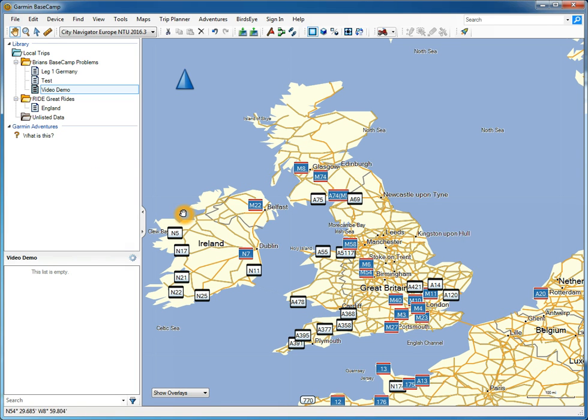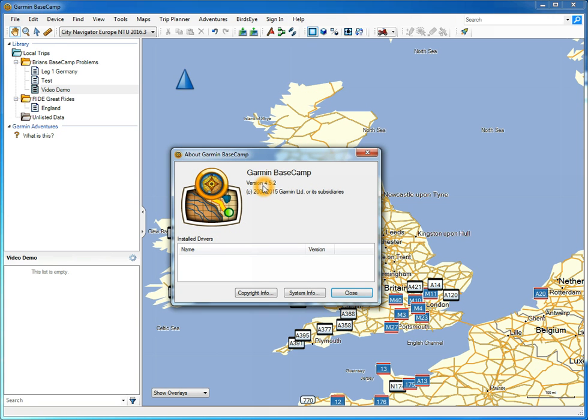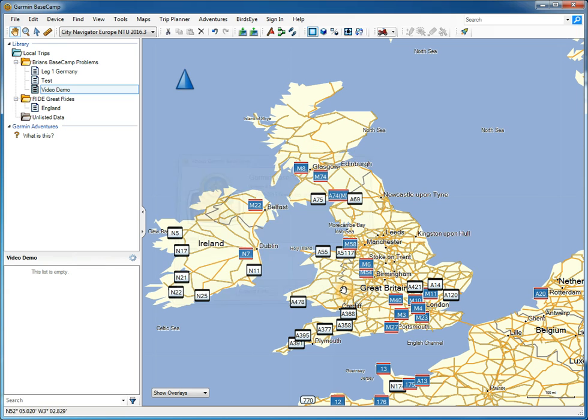And what else do we need to talk about in setting it up? Just on help, Garmin BaseCamp, it's version 4.5.2. We've done the menus at the top. I think, yes, we'll stop that now.